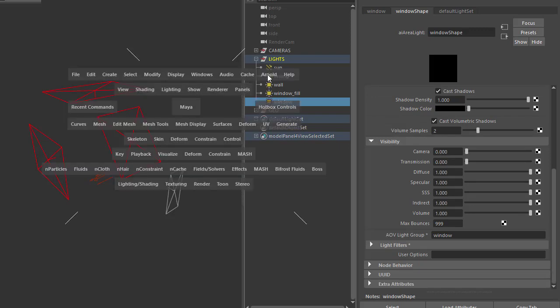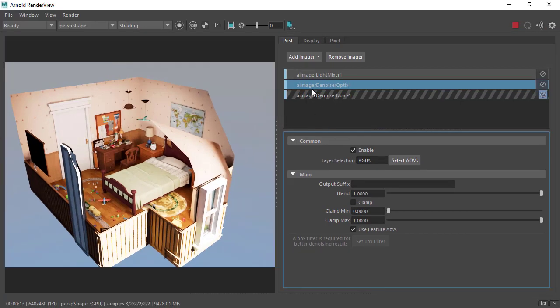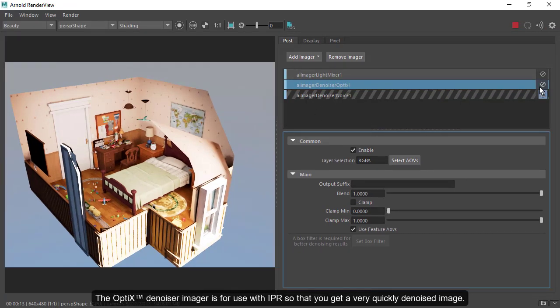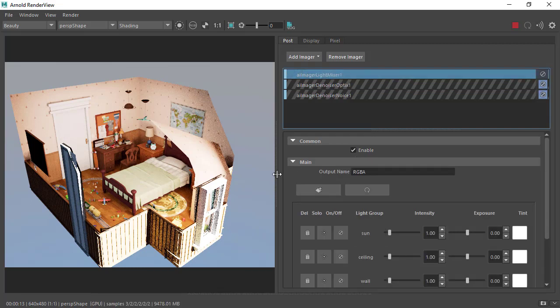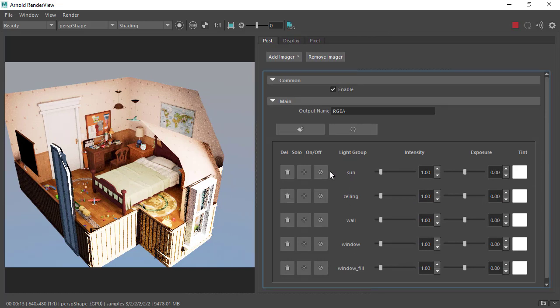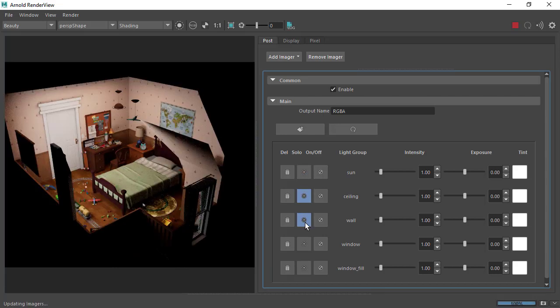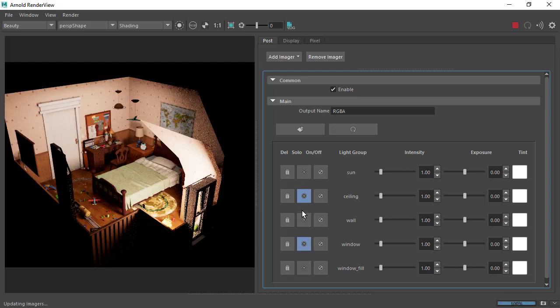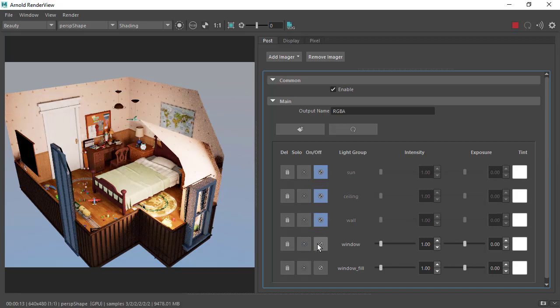So let's start off an Arnold render view. Okay, so I'm just going to disable the imager denoise optics and look at the light mix imager. So you can see it's brought in the light groups from the lights that we created earlier. So now I can solo the lights individually. Or I can disable them, turn them on and off.